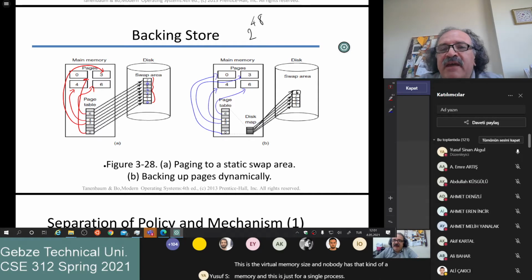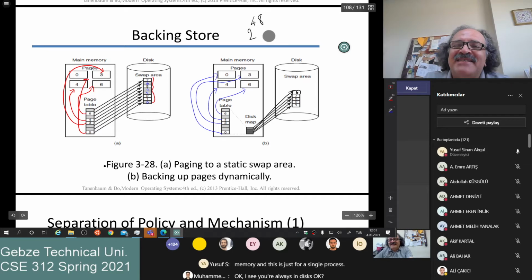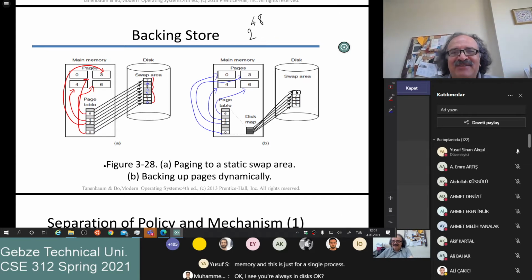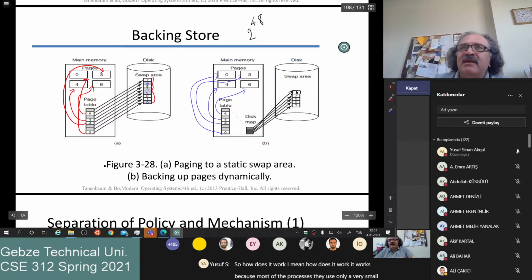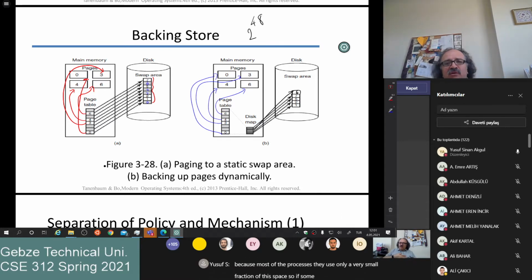Okay, I see. And in fact, it's always a big disk. Most of the time you won't have that kind of hard disk space either. So how does it work? It works because most of the processes use only a very small fraction of this space. So if some pages are not used at all, of course I don't keep them on my disk.